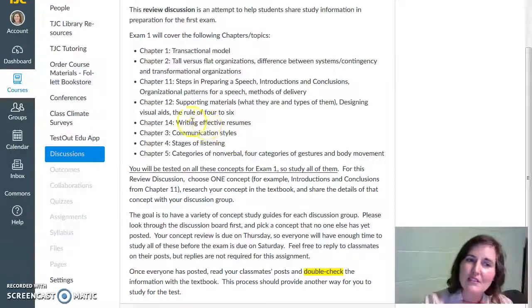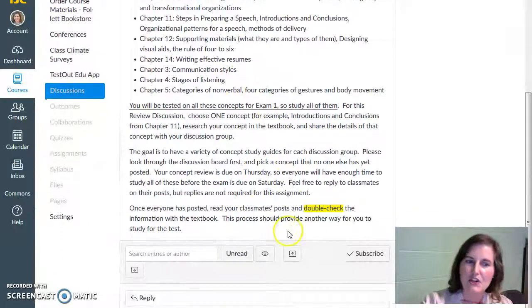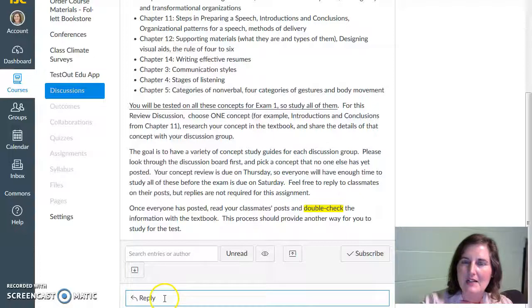If everyone chooses a different topic within these chapters, then you all have access to these different study guides. Now you need to double check the accuracy of the study guides posted by your classmates. You're still responsible for learning the correct information. But this process is another way to provide you with material to study for the test. And so pick something that no one else has done yet. And how do you know? Well, you look at the replies and see who has posted. So first come, first serve.